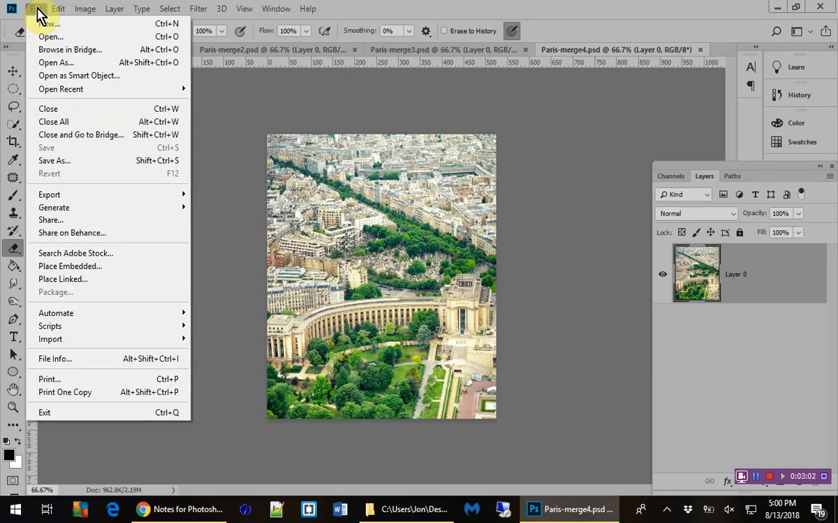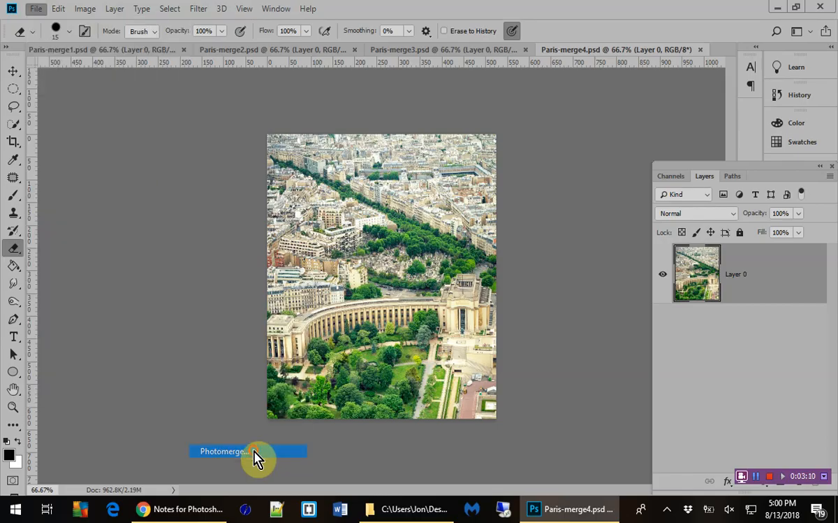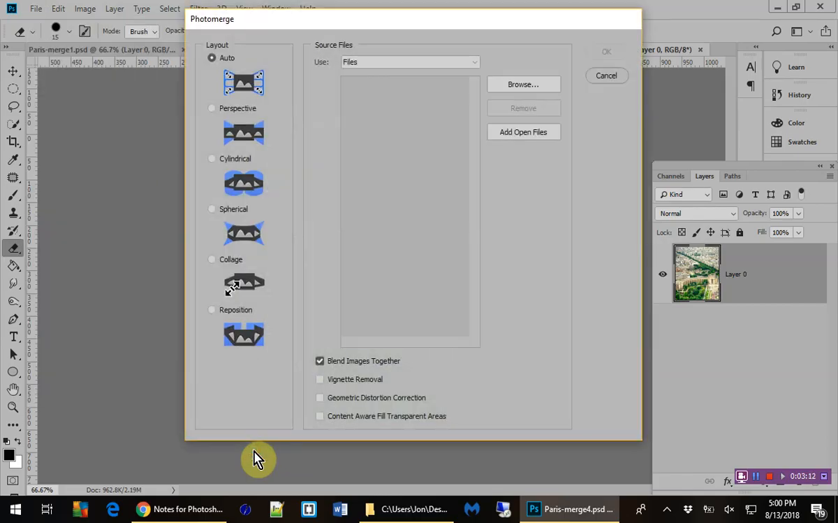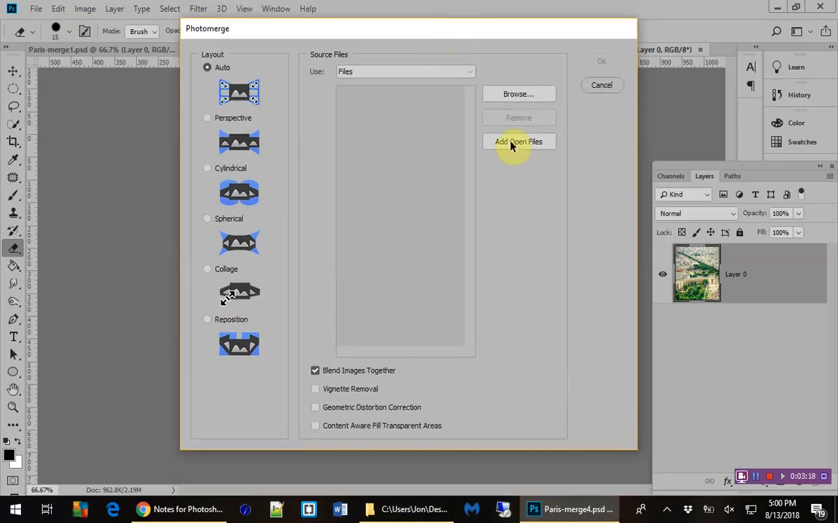So what I'm going to do is go File, Automate, Photo Merge. Now since I've already got them open, there's no sense in telling it where they are, so I'm just going to go Add Open Files. And then I can choose, do I want a perspective, cylindrical, spherical, collage. Well, I'm just going to do auto because I found that to be the best.